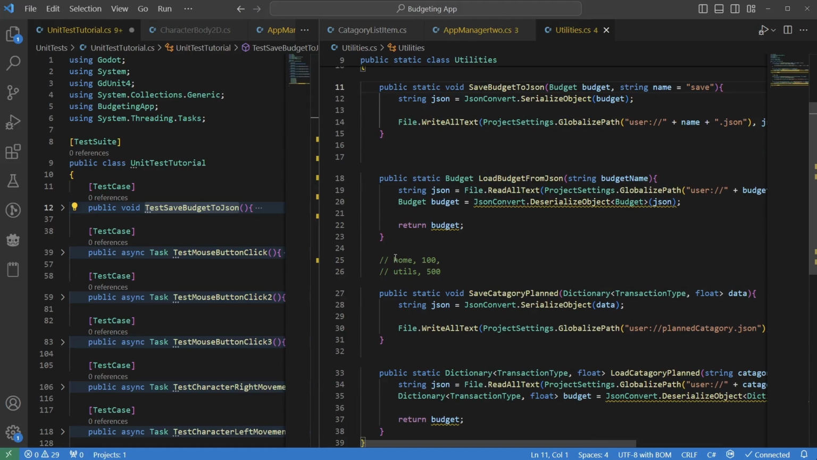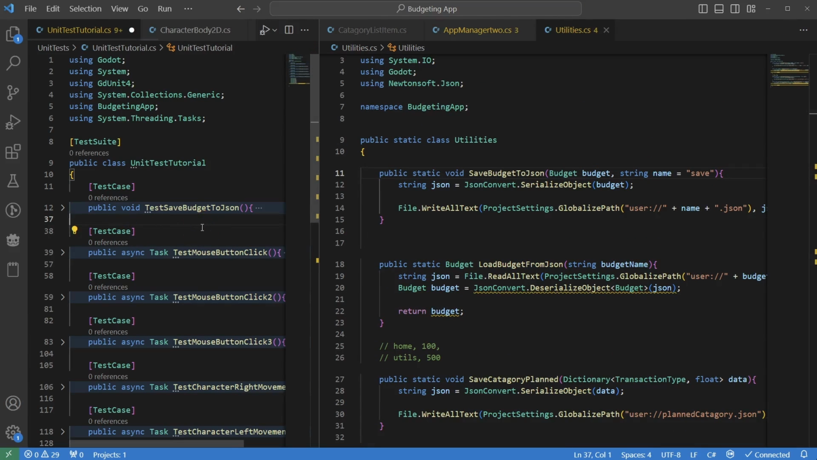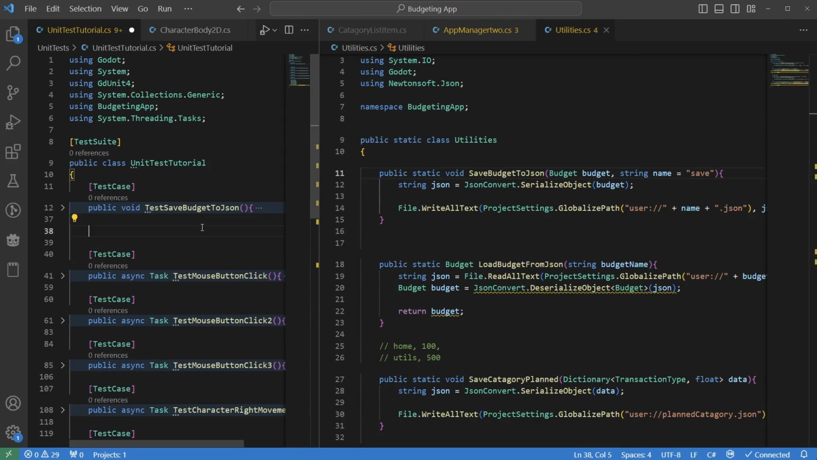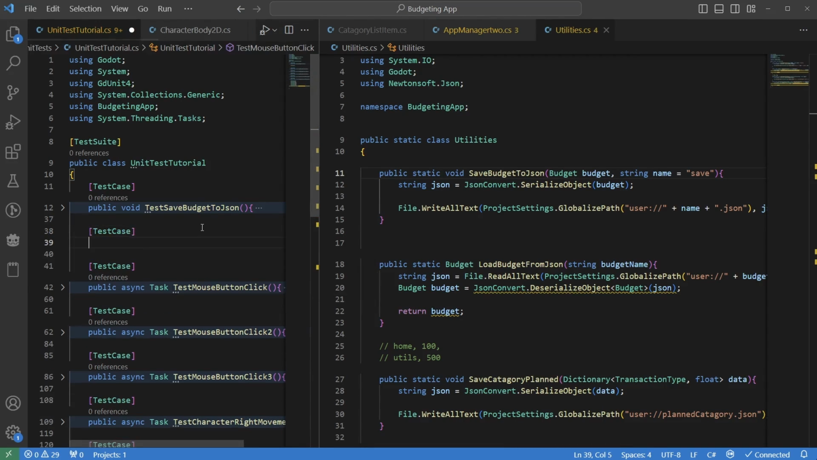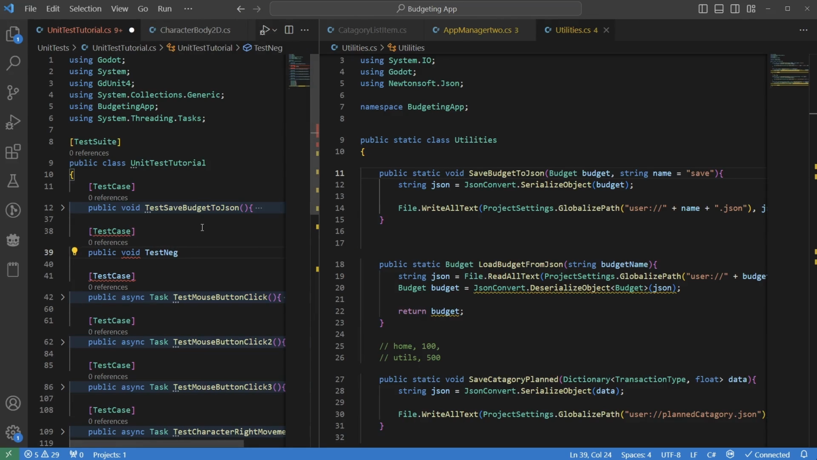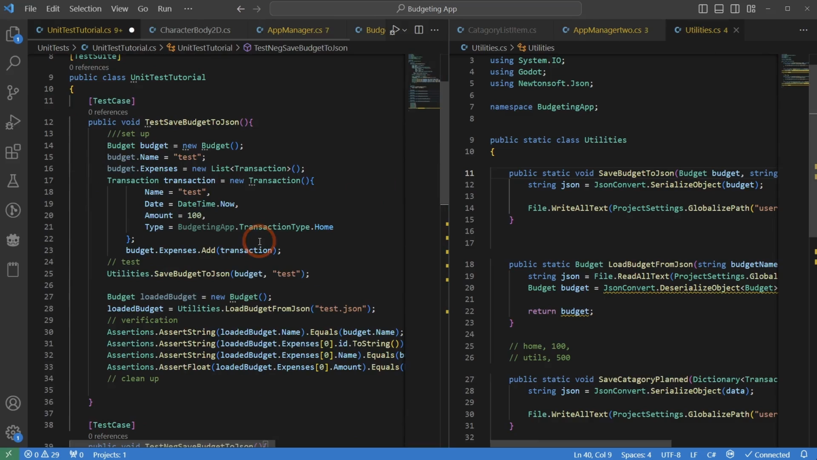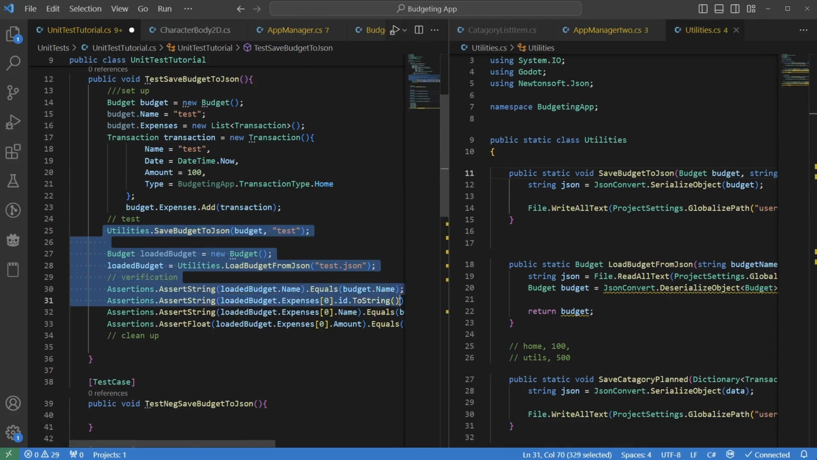What if somebody uses our stuff in a way that is unexpected, something that we didn't really plan for? Well, that's where negative testing comes in. So if we come in here and we build a unit test, so bracket, test case, public void test negative save budget to JSON, right? And if we take a look at our test save budget JSON, what if we copy all of this, right?